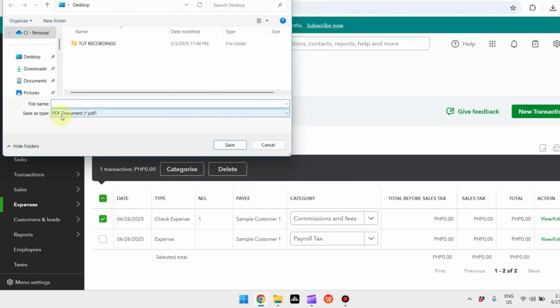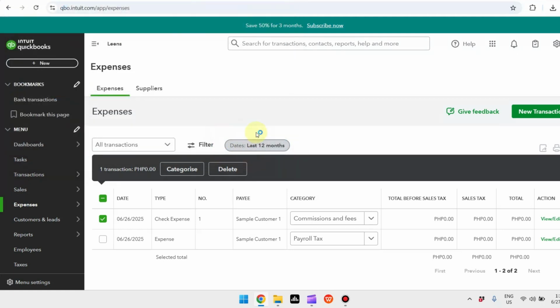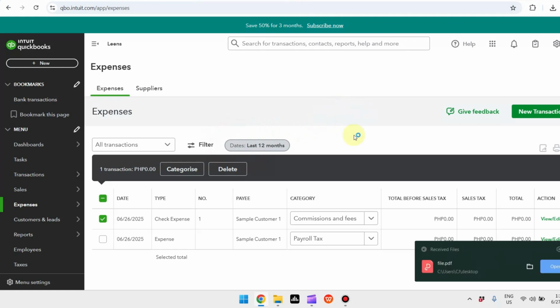And from here, we can print our file to a PDF document. Just add in a file name, then click on save. So that's pretty much it.